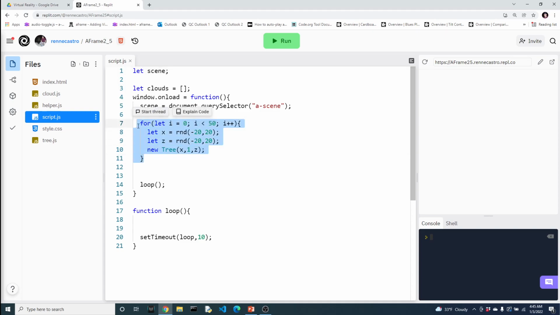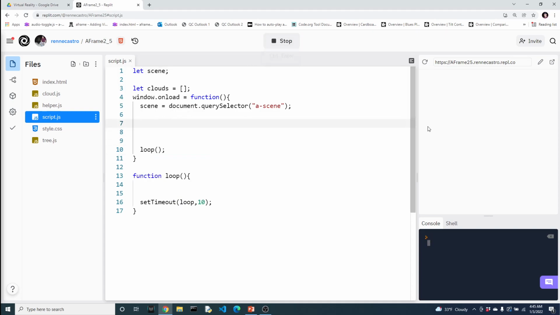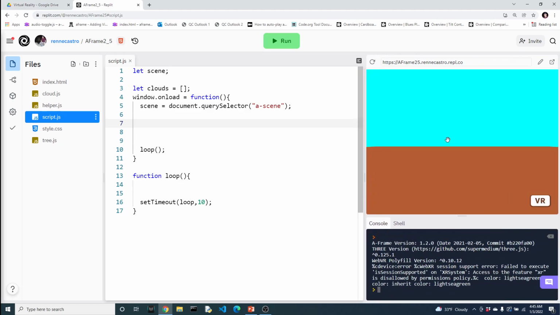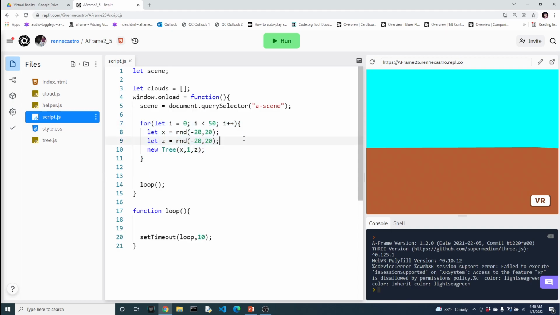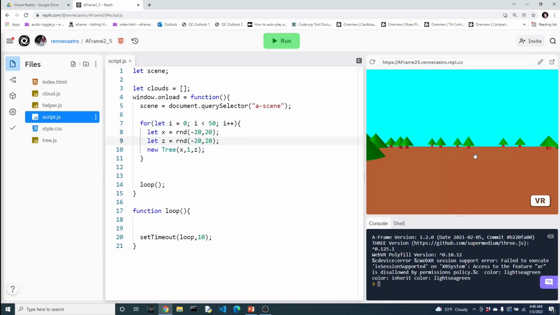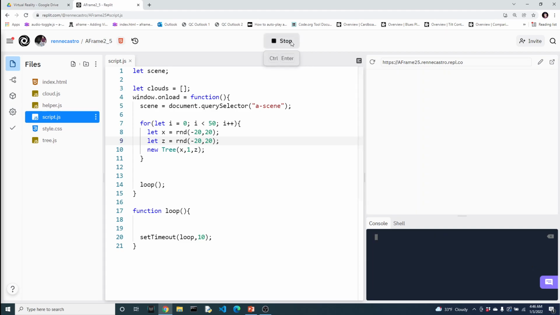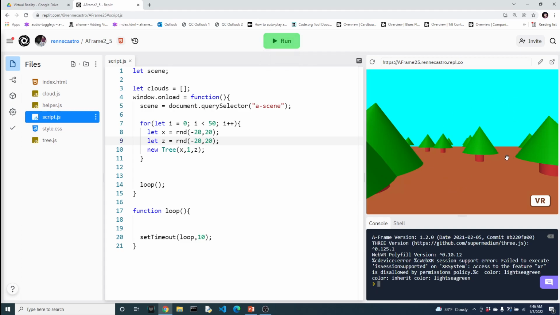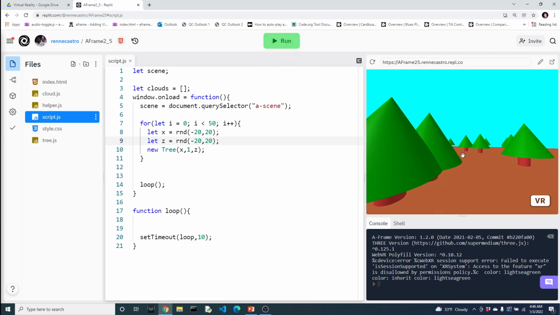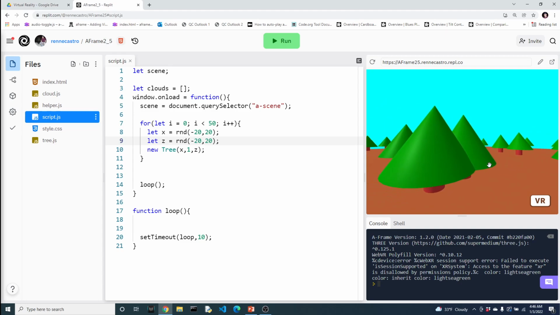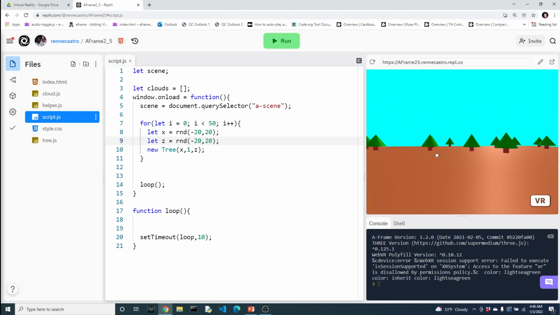Now, I should have done this at the beginning, so I'm just gonna cut this for a second just to show you what the world looks like. Again, it's empty. Let's put that code back in, and now let's run it. And you'll see now we have 50 trees, all at random positions. Now, if I was to run this again, I would get another 50 trees in different locations. And you might see that some of the trees overlap. Again, I'll leave that up to you as to how to solve that problem.